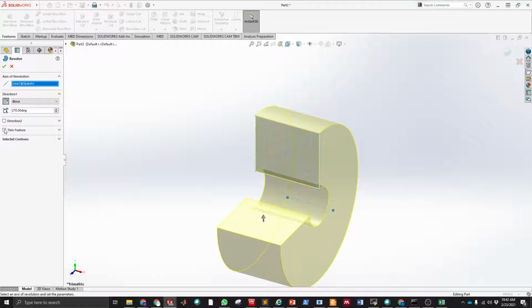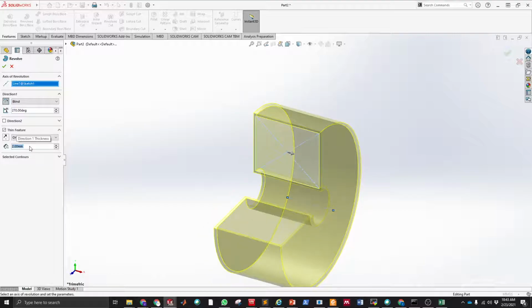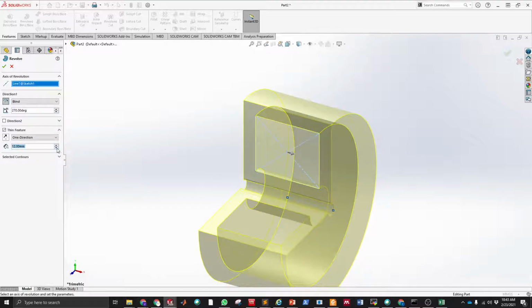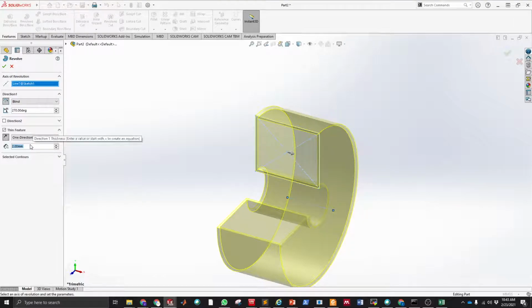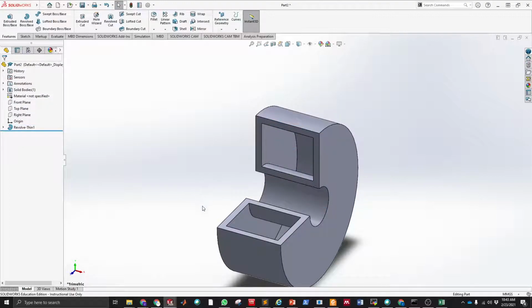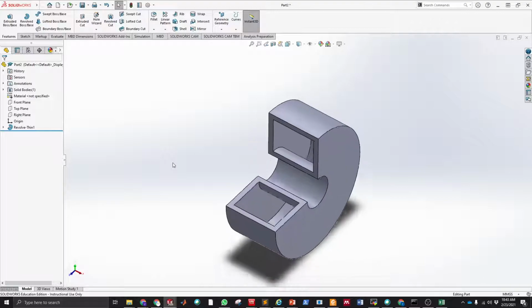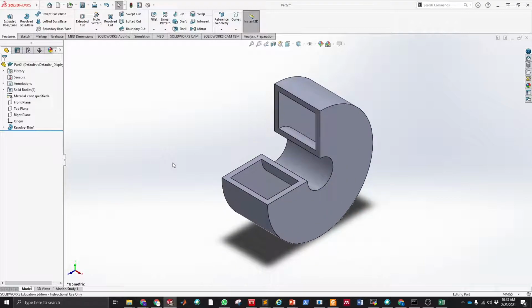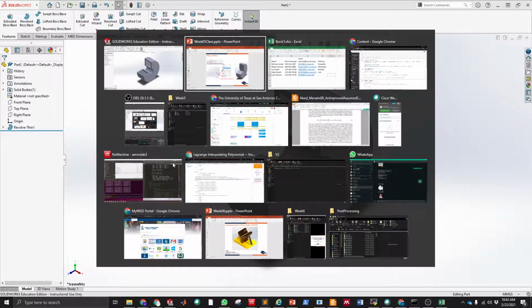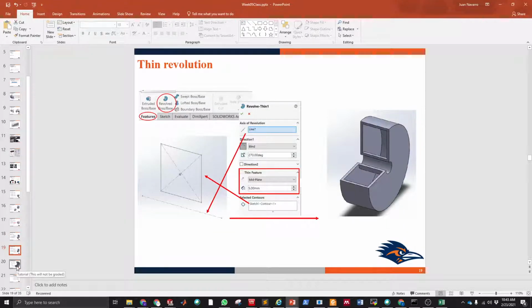And again, you can activate the thin feature option here. It can be outwards or it can be inwards. In this case, I'm gonna do it inwards. And you will see that it's a thin extrusion or a thin revolution around the axis that I used. Okay, that's what I showed here.